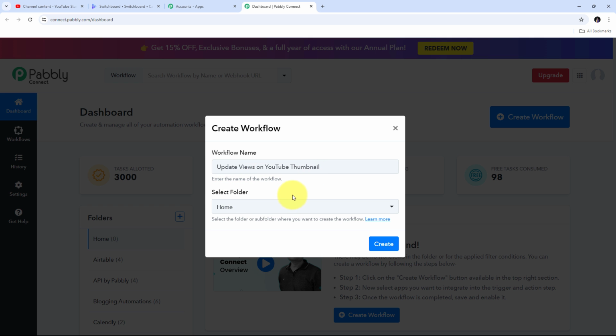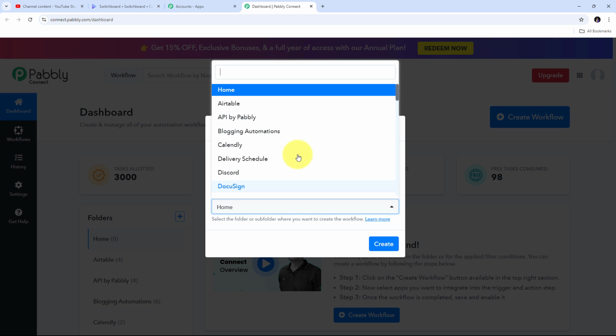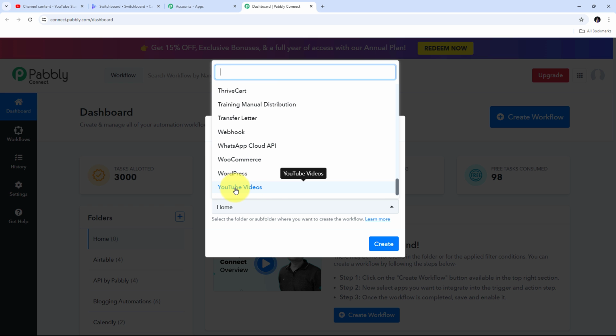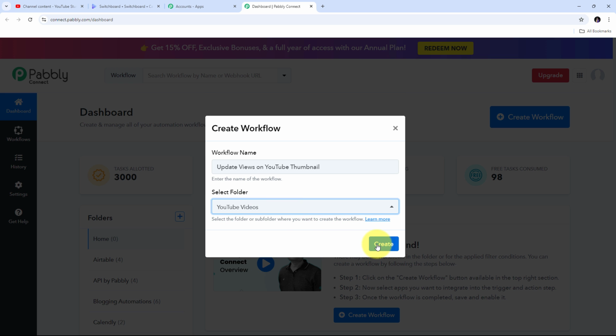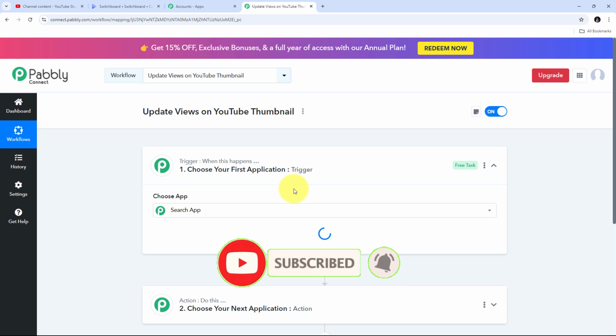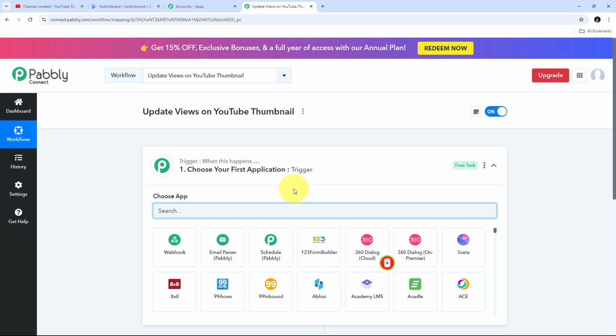Now what I need to do is select the folder where I want to save my workflow. So I'm going to open this tab, and in this tab I will have all the folders that I have in my Pabbly Connect account, and here I'm going to use this folder of YouTube videos. So I'm going to select this, and now I'm going to click on create, and it will take us to this most important window of our workflow.